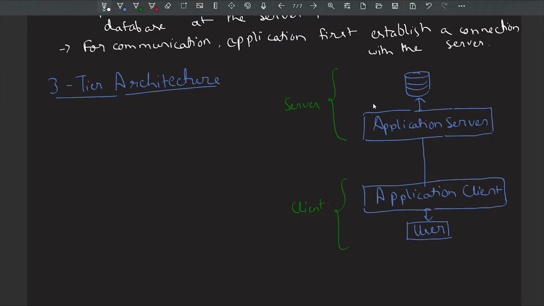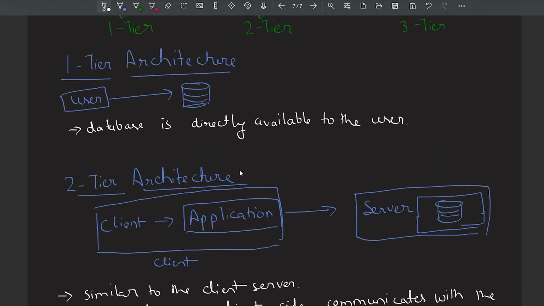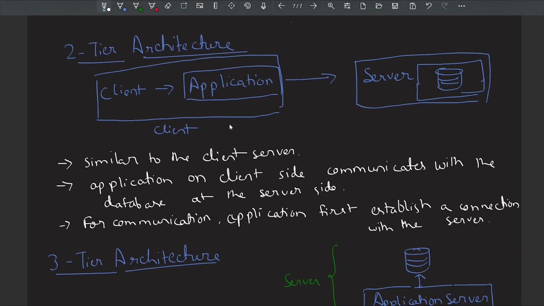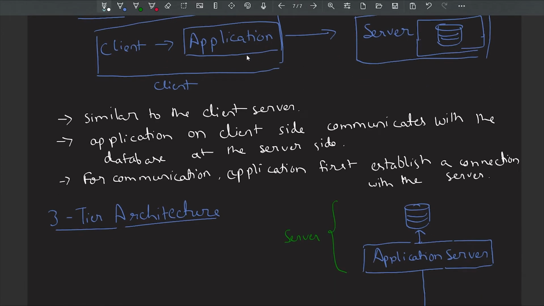So this is a three-tier architecture. Here, if you compare with the two-tier architecture, we have only an application that is running on the client side. So that can be a UI through which the client will communicate with the database. So application is something that is directly communicating with the database.